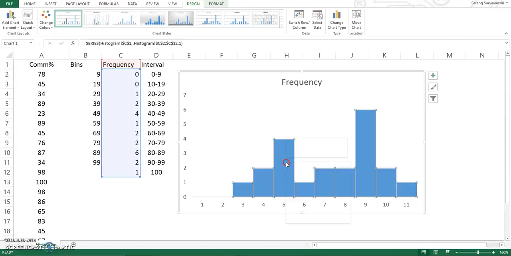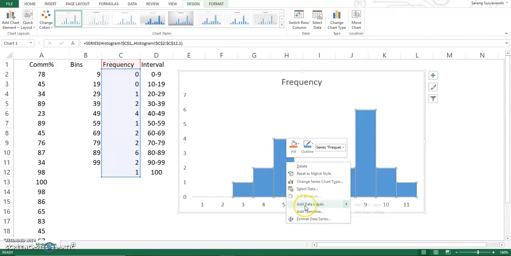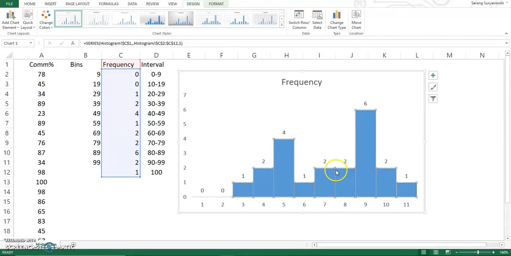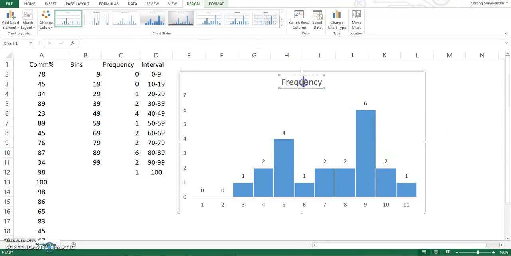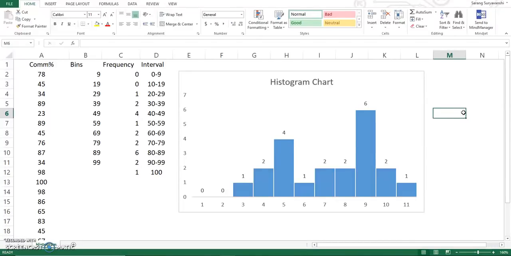Now just right click here and go to add data labels. So you have the data labels in front of you. And this says frequency. We'll just rename this as a histogram chart. Alright. Now this is not the end.